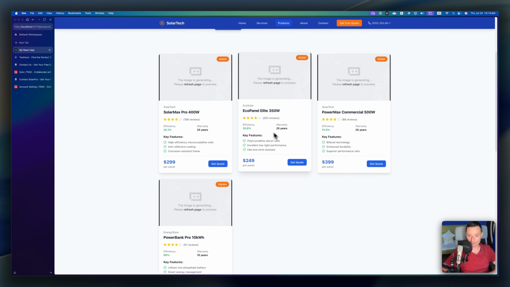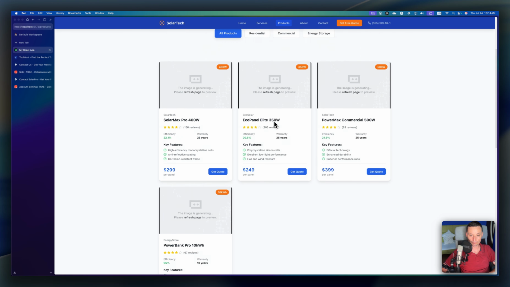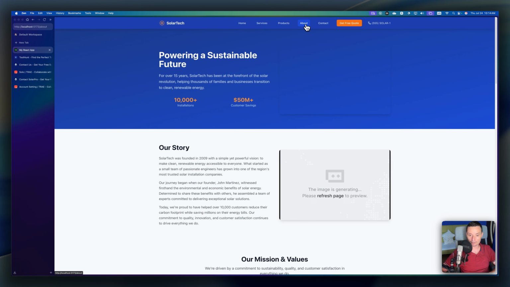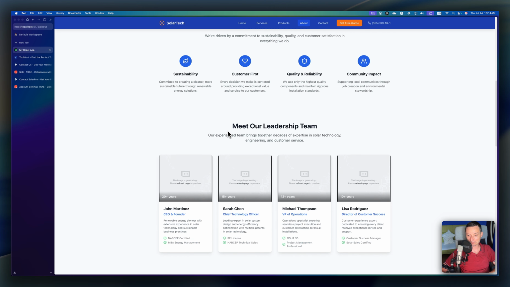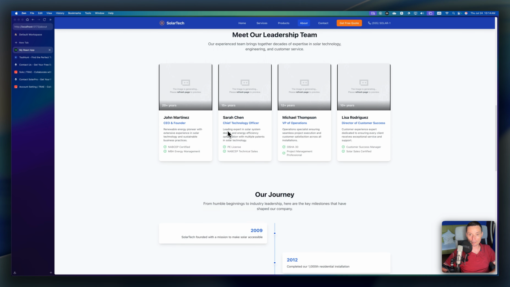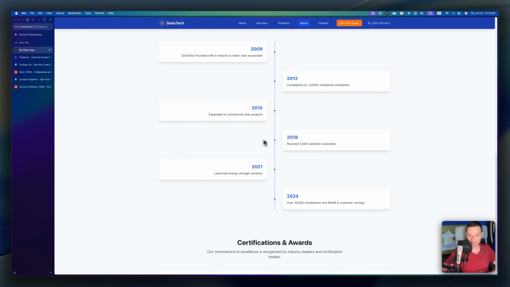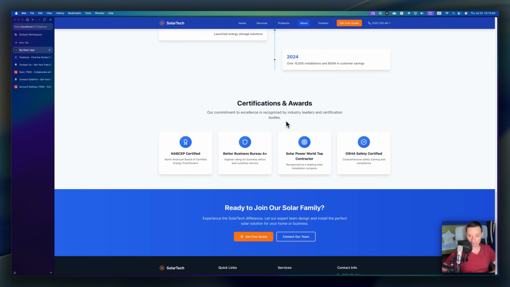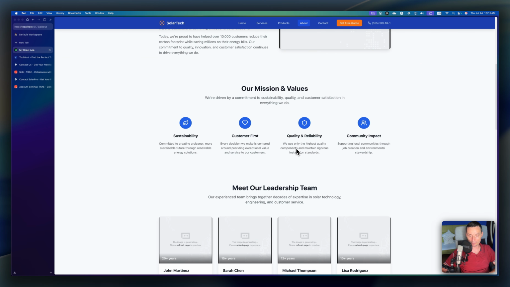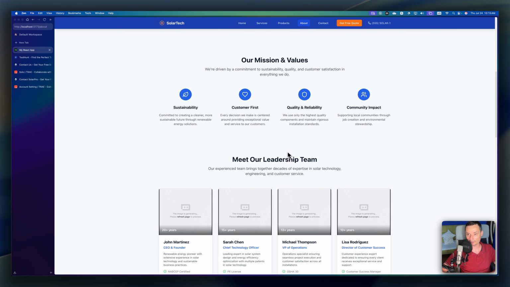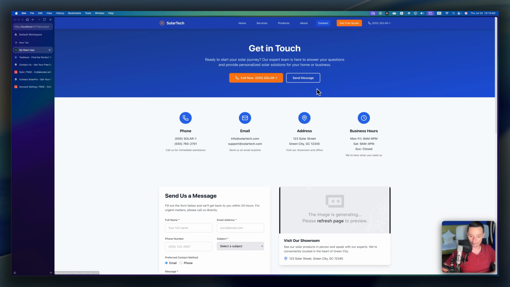Products, again, it looks very nice. The images are not working again. In here, I don't know. Okay, our journey, you see the about page, it's quite nice. In here you have the nice our journey, certification again on the board. You have the theme, but you don't have the images created this time. Let's take the contact, and in here you have the options to call now, send a message.